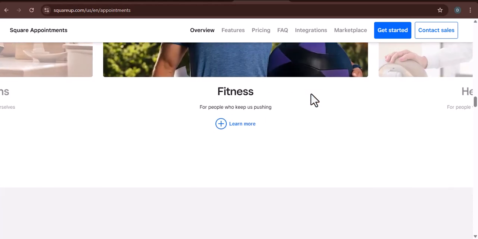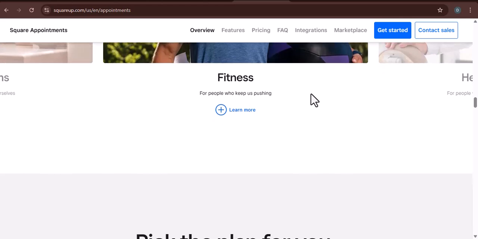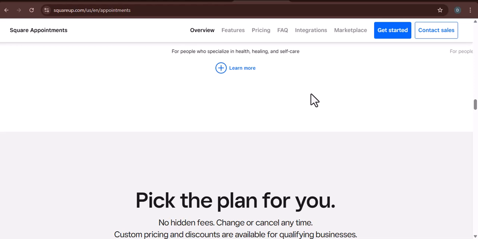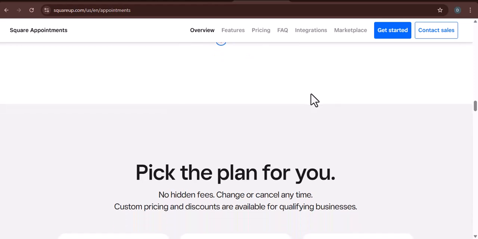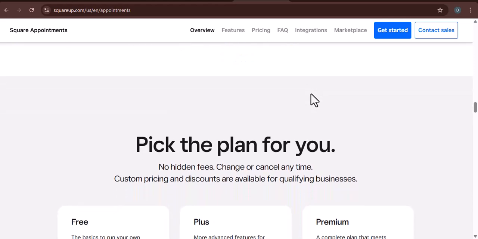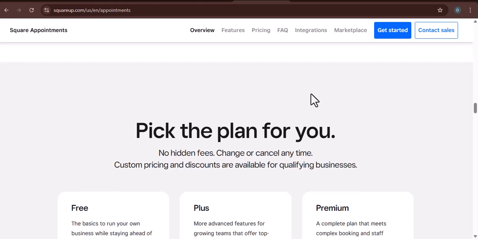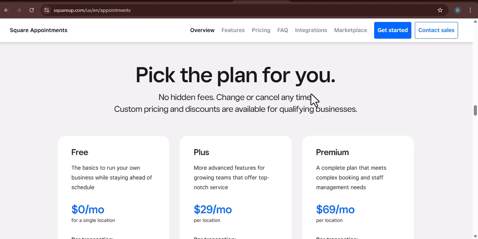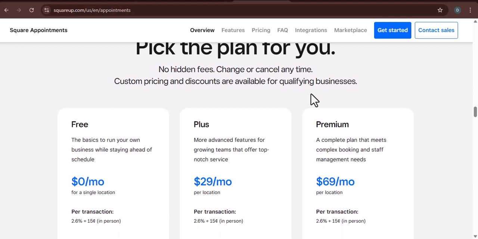Now here's where the magic happens. Look for the Appointments section. It might be listed on the left-hand navigation menu or within the Apps section. Click on Appointments, and you'll be redirected to your Square Appointments dashboard. This is where you can manage your calendar, view your appointments, access client information, and configure your settings.